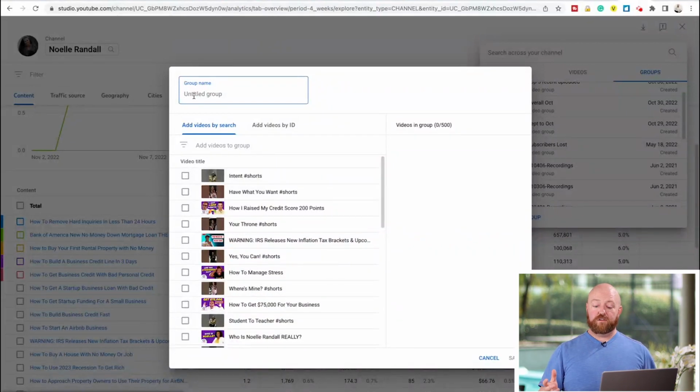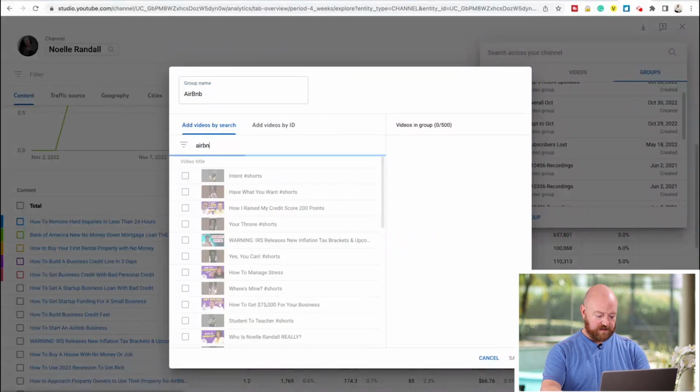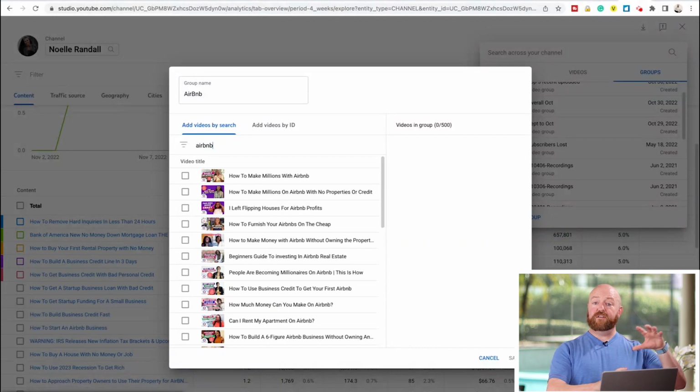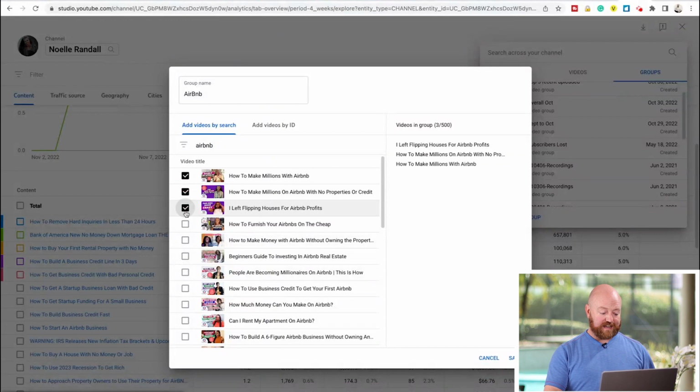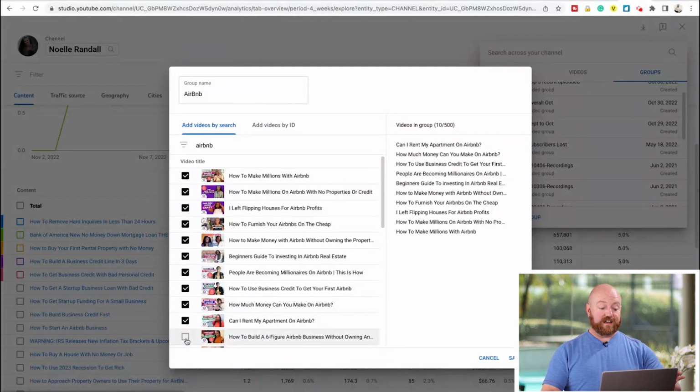Let's say we wanna create a group around Airbnb. So I'll just type that in there and then I'll type the same thing down here because now it does a search. So all the videos on Noelle's channels that talk about Airbnb, especially if they have Airbnb in the title, they've all got them listed right here. So I can go through and just select which ones I want to add into this group. Okay, so we'll just select 10. Okay, so I've got 10 selected and I'll just hit save.